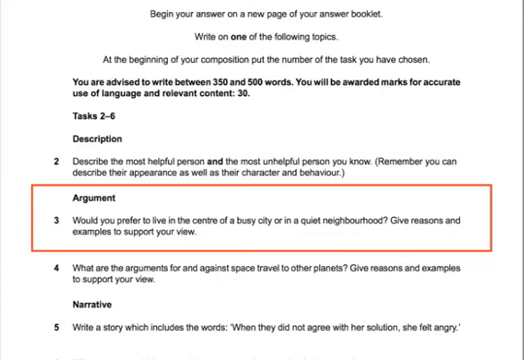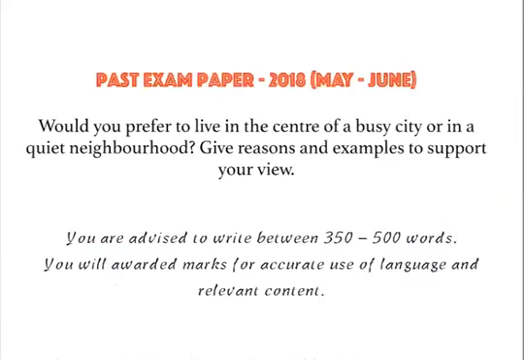So here's the question. It says, would you prefer to live in the center of a busy city or in a quiet neighborhood? Give reasons and examples to support your view. And then, as regards the length of how much you're expected to write, Cambridge advises you to write between 350 to 500 words. Now, depending upon the size of your handwriting, that's going to be between 2 to 3 sides of an A4 paper. Maybe more, maybe less, depending on how big your handwriting is.